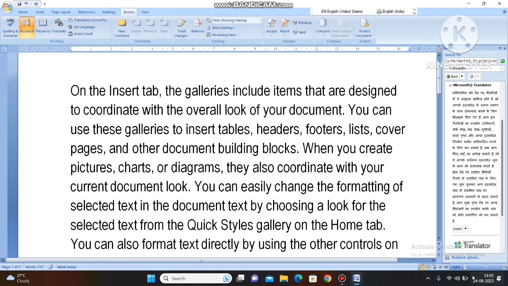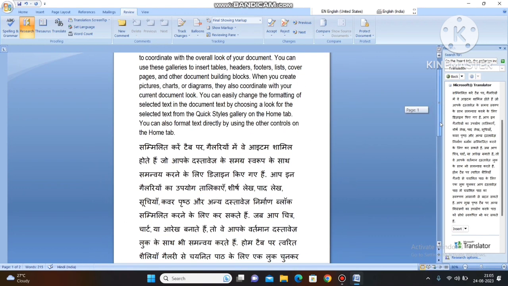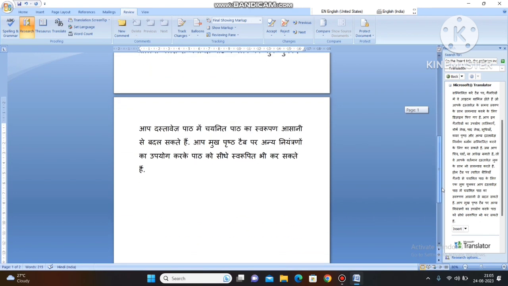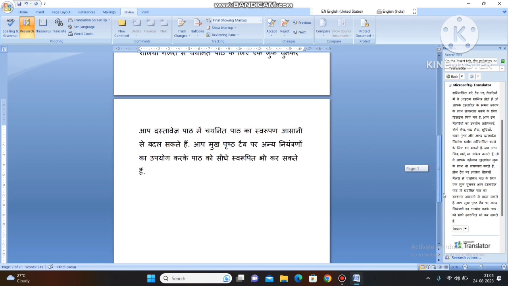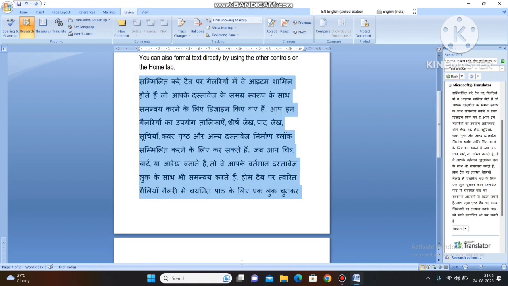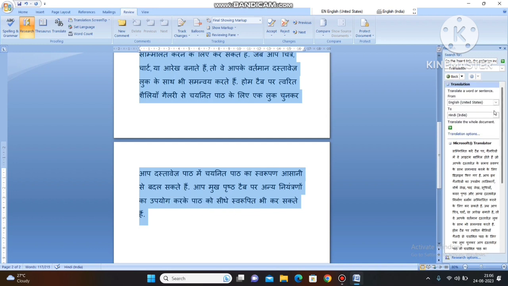You may see like this. Here you can watch that the whole paragraph which I have selected has been translated into Hindi. If you want to change this paragraph which has been translated into Hindi back into English, simply you have to click as we have done before for translation from English to Hindi. Like that I have to do Hindi to English as well. So we have to change the language vice versa.